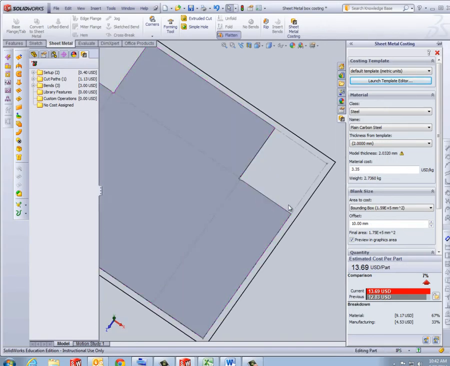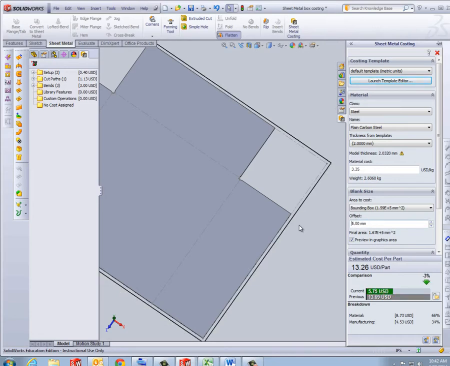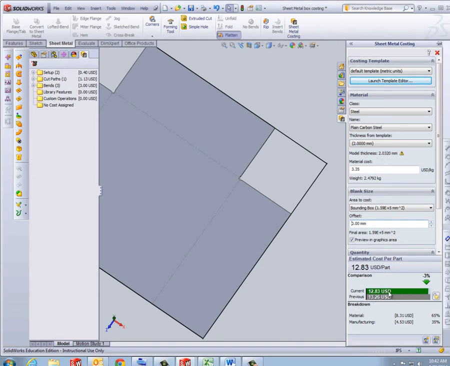Also, if we need additional space to account for cuts and stuff, we can do that right here with our offsets and see the immediate effect on our cost, which is down here at the bottom of the screen. We have our cost comparison, current and what we just had. So you can see to have a 5 millimeter border around this would cost us an extra 40 cents or so. But we saved 3% by losing that border.